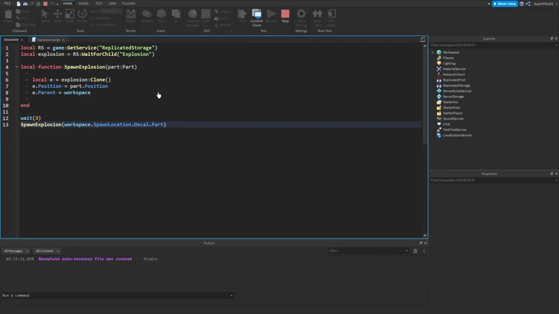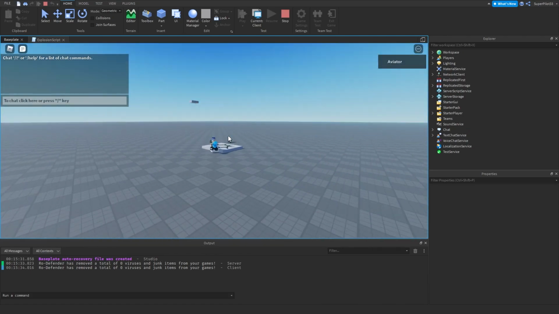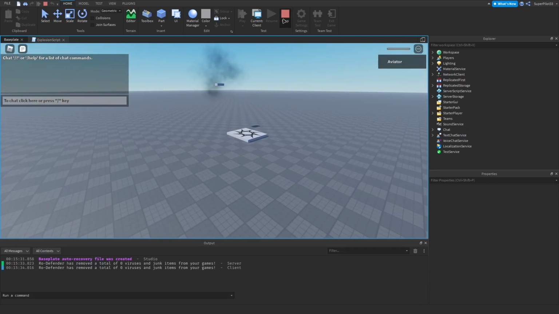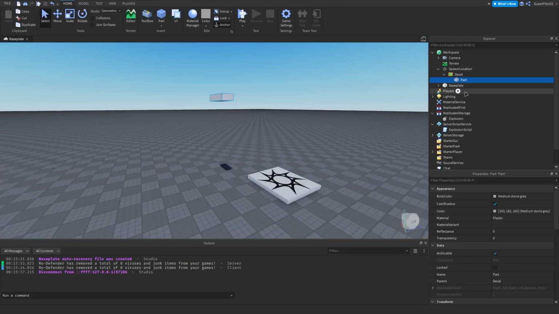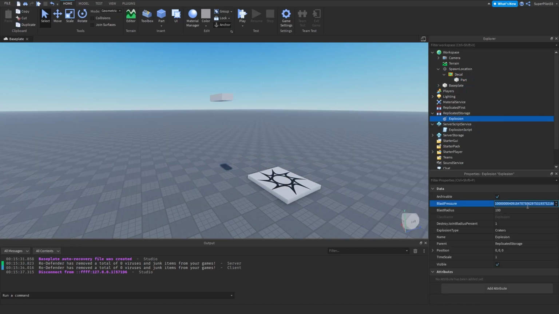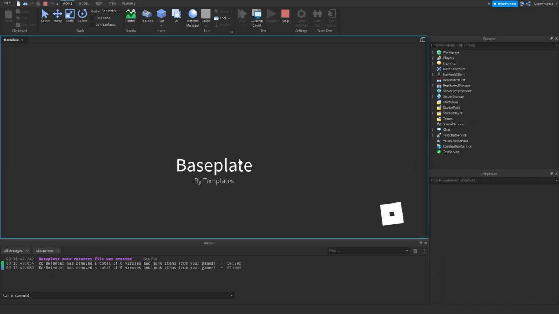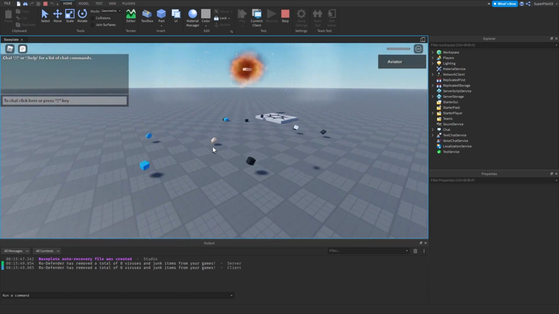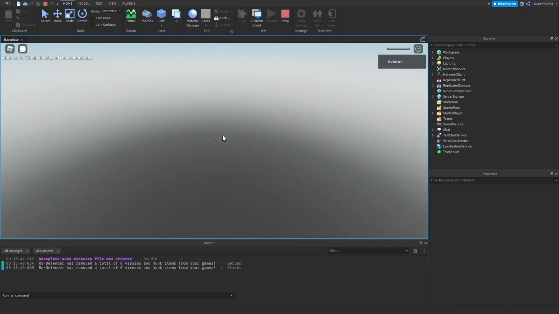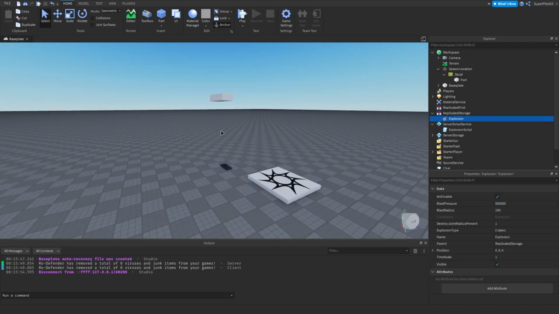So I'm going to hit play, and after 3 seconds the explosion will spawn on that part. As you can see, the blast pressure was a little bit high there. We're going to tune that down, it was 50,000 originally, so we're just going to leave it at that and see what happens. After 3 seconds it'll spawn in, and there we go. That was a pretty normal explosion.